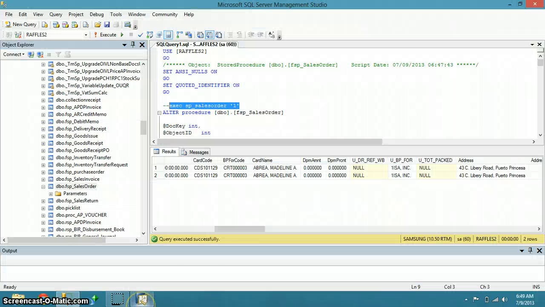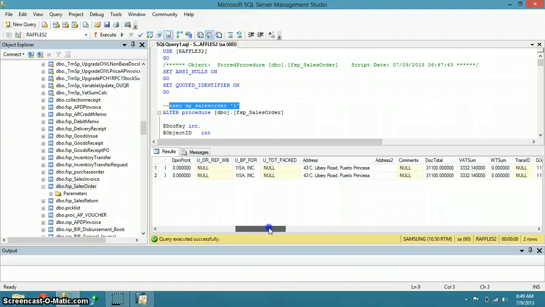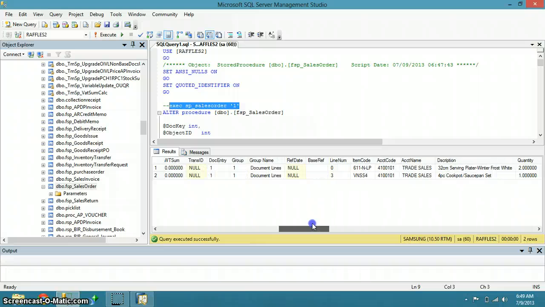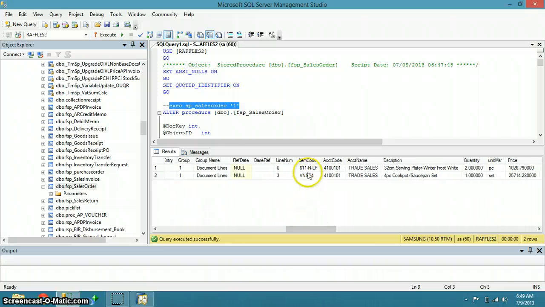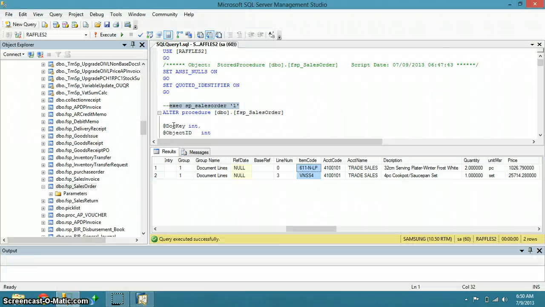You can see that item number here in our 611-N-LP and VNSS4. These two, as we can see, it's the same. It's the same for these two.